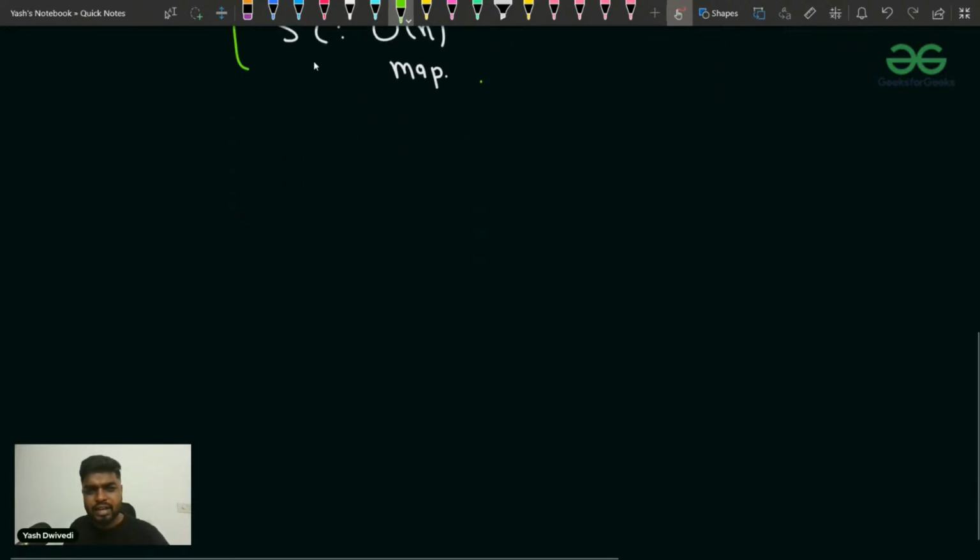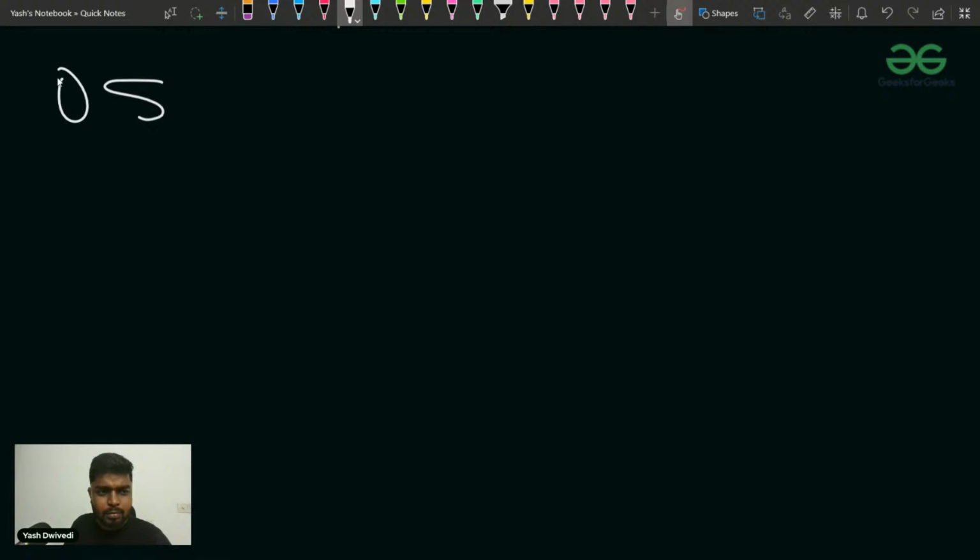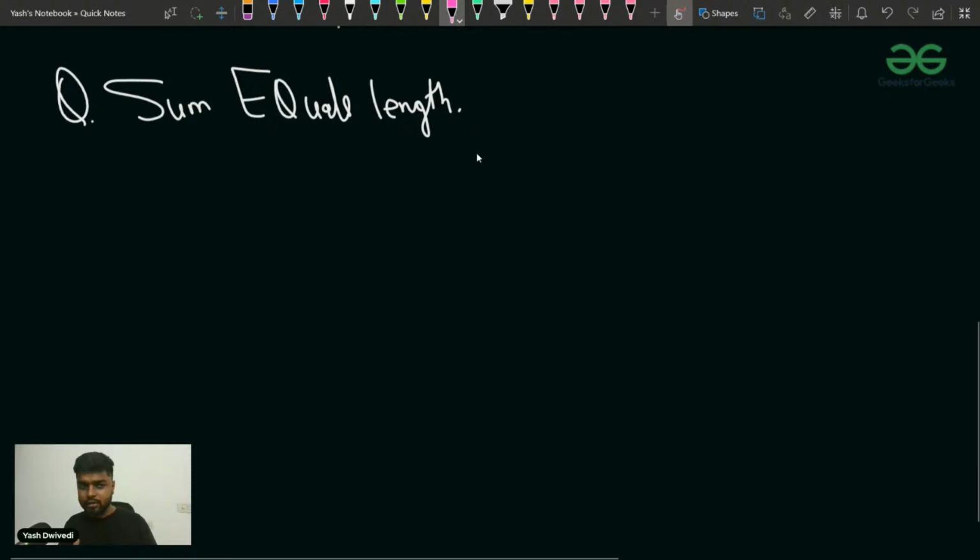Now next up, when we move forward, the question is sum equals length. The next question is sum equals length. So basically for doing this, you can solve such kinds of problems very easily if you want. There are several problems which you should be knowing.